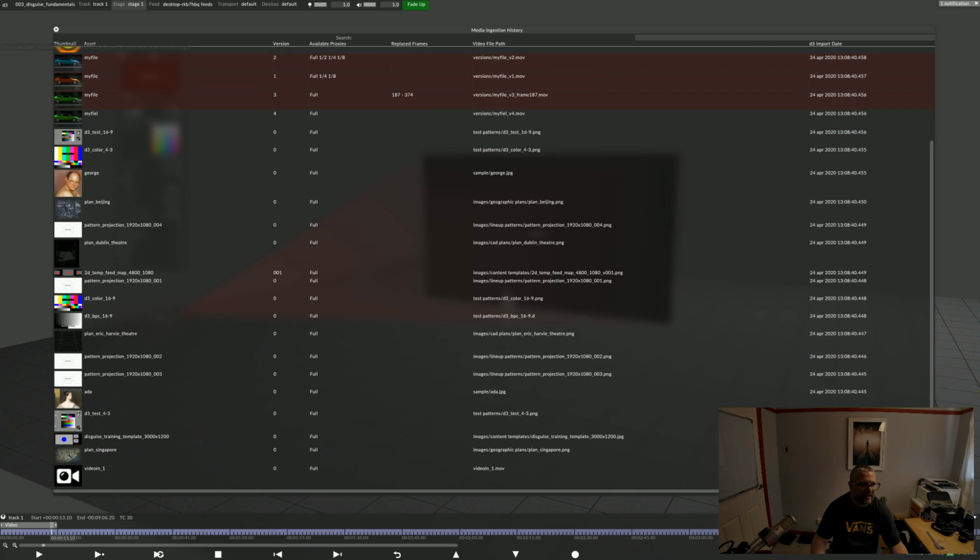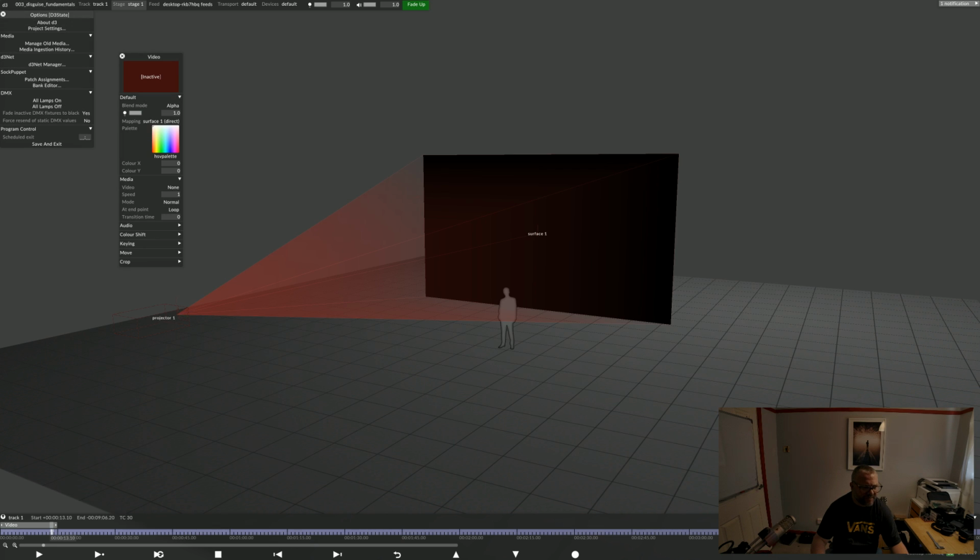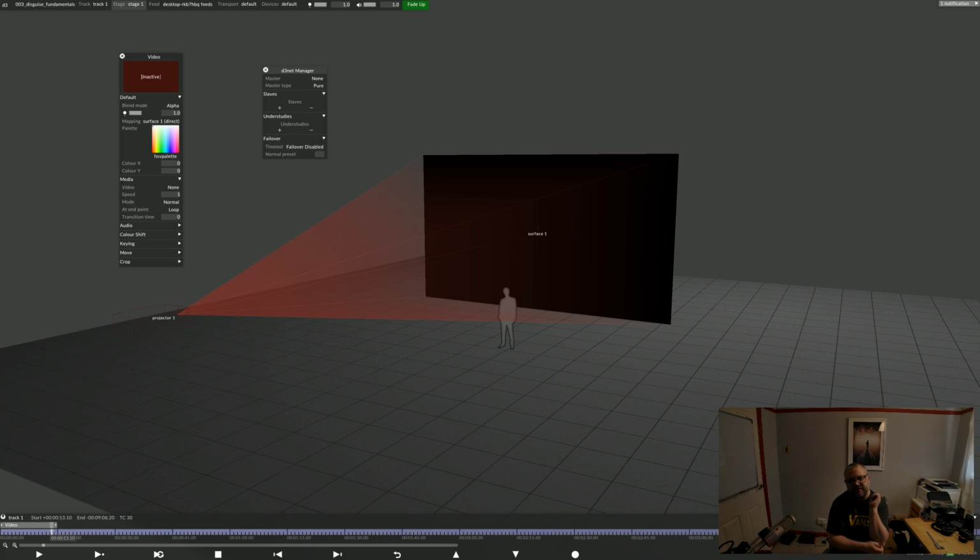So with being in Disguise, not having access to your Windows system while you do this, is quite a good place to look at some of the details about your media. D3 Net Manager relates to having a master-slave system. So if you have multiple Disguise systems all on the same network working together, this is how you add the different roles for each of those servers.